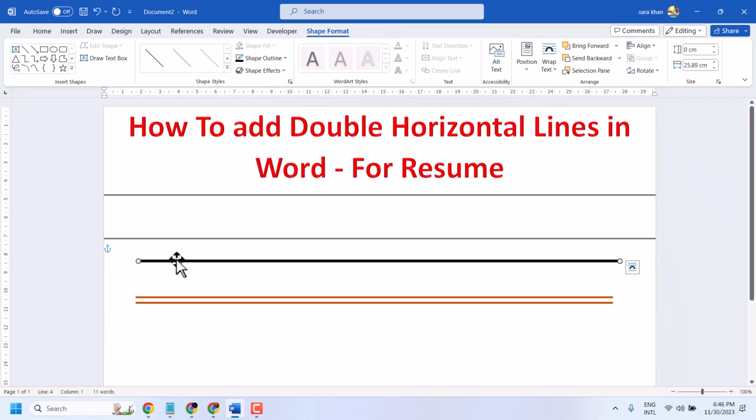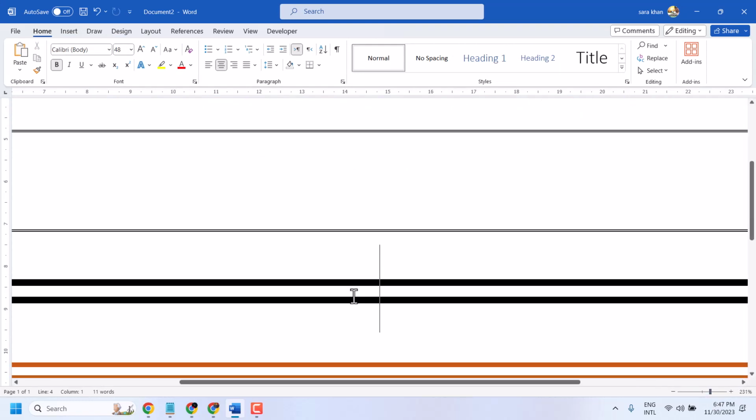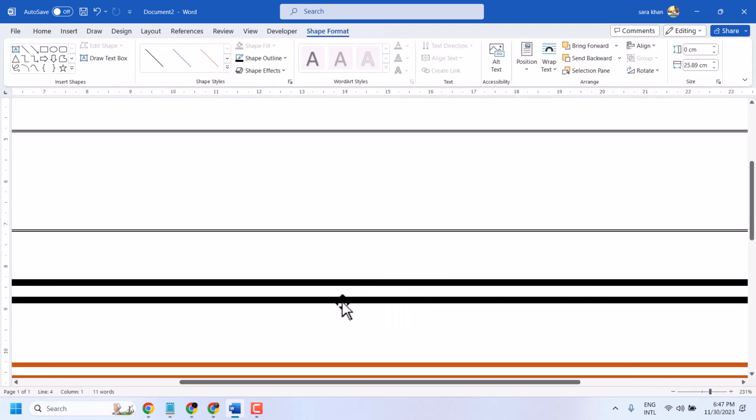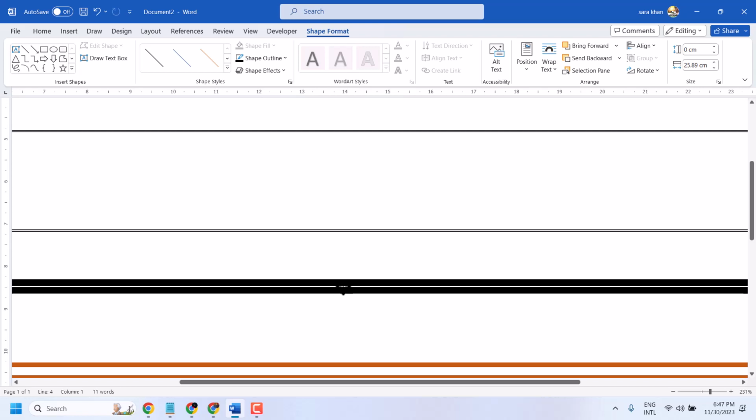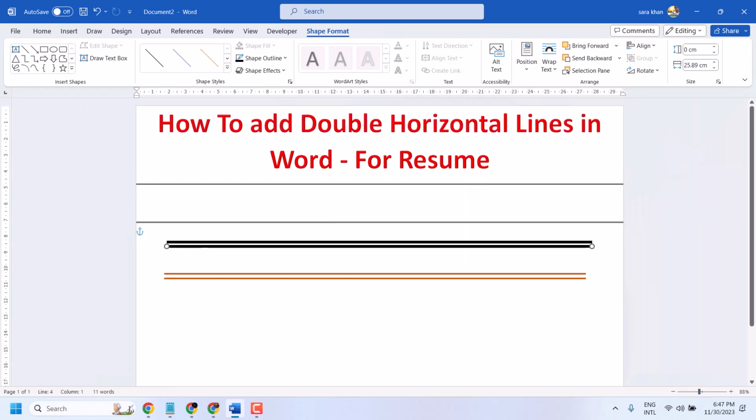Now double click on it and select. Now Ctrl C and Ctrl V. Now keep this line where you need to, and make space between these two lines as you need. Once you select it, you can make a space.